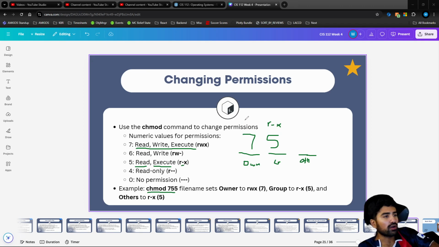This is rwx. And then for others, they set it to 5, so this would also be r-x. That means everybody else has the same permissions as the group owner. All right, so let's do a little exercise. Let's throw some different numbers at you and see if you can identify what they mean. Remember, first number is owner, second number is group, third number is other.